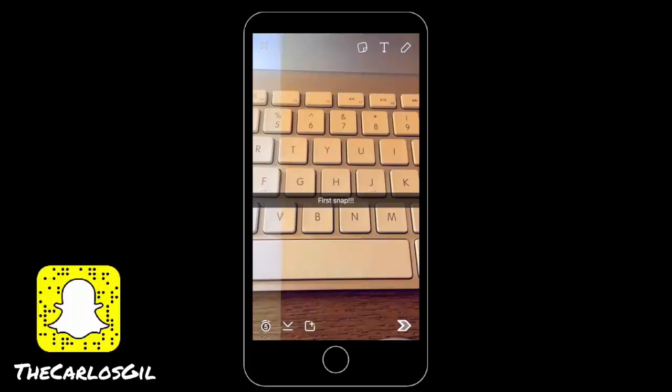You can also swipe over for different filters. Right now I'm swiping with my finger to the left. You can do black and white. It'll show you the temperature outside, the time, your location, if there's a filter. And then you can also draw. If you tap on the pen icon at the top, you can pick different colors and you can draw, as you see here. So you're ready to send your first snap.